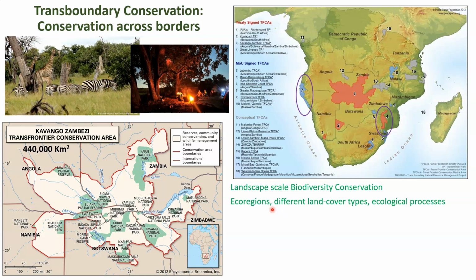Transboundary conservation ensures that the protection is not limited by political boundaries. You can protect landscapes. Namib Desert is an ecoregion. It's not a country, not limited by a country. It straddles across countries, right? And it helps you to protect different land cover types. So you can actually protect different vegetation zones, right? And protect environmental gradients. The greater the land you protect, the more effective you become at preserving ecological processes.